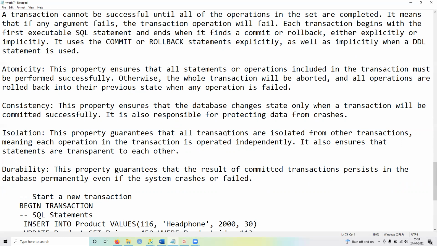Isolation guarantees that all transactions are isolated from other transactions, meaning each operation in the transaction is operated independently. It also ensures that statements are transparent to each other. So what is the essence of this? This is to help to track, right?